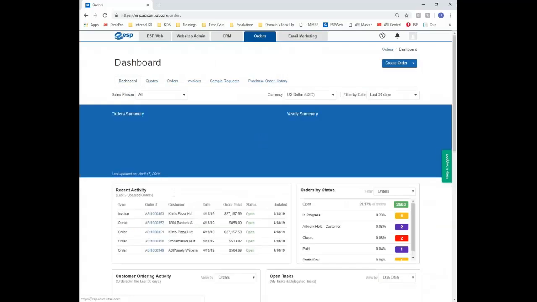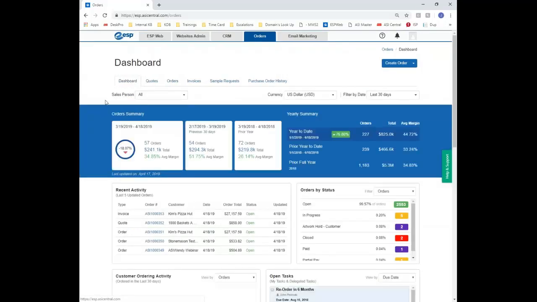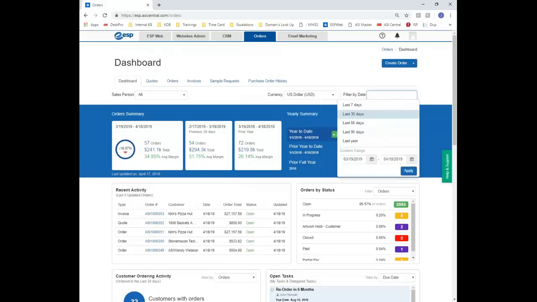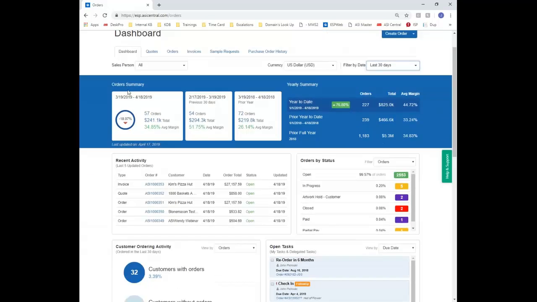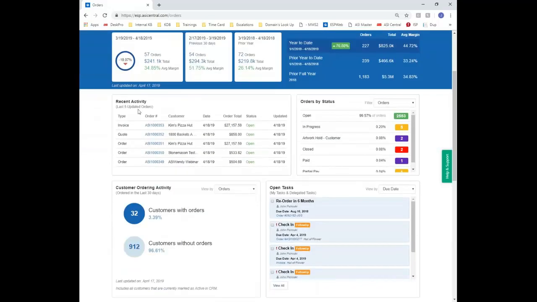I wanted to show you the dashboard before we end today. The dashboard is where you can see all your information in one shot. You can choose between your U.S. currency or Canadian currency. You can choose how far you want to go back: 7 days, 30 days, 90 days, and so forth, or last year, or a custom range. You can sort it by a salesperson. You can see your order summary here, the date summary, and then recent activity.